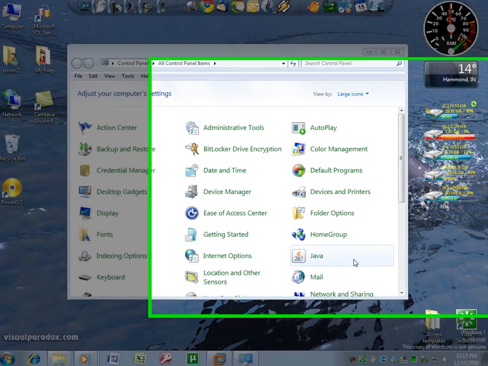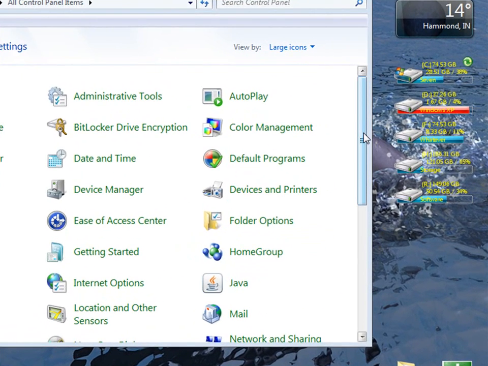Hello YouTube! Today I'm going to show you how to create another user account for Windows 7 or Vista, but it's the same for both. It's pretty simple to do.